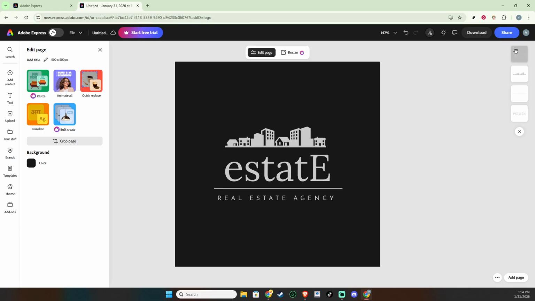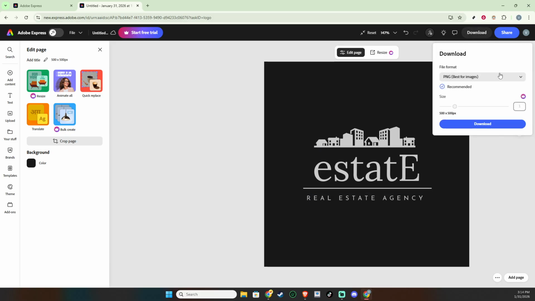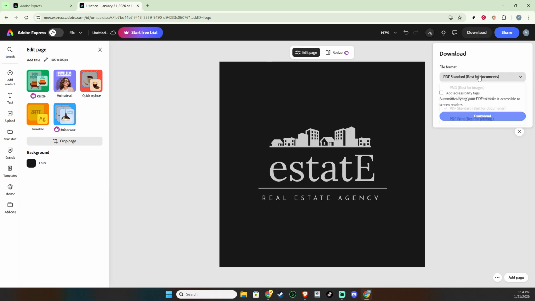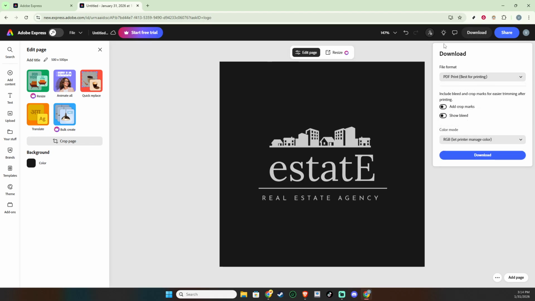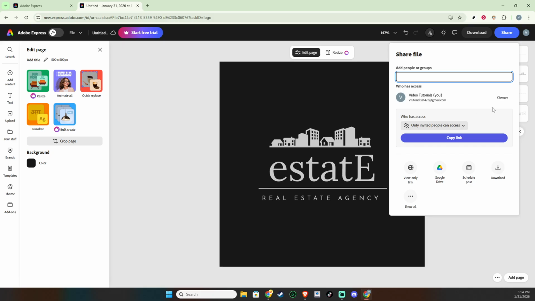When you're happy with the result, click Download or Share. Download lets you choose the best format for your needs, such as PNG or JPG for images, PDF for print, or MP4 for video. Share gives you options to generate a link, publish directly to select platforms, or collaborate by sending access to others. Pick the option that matches your plan and confirm.